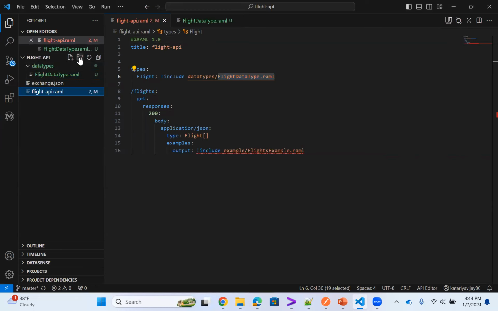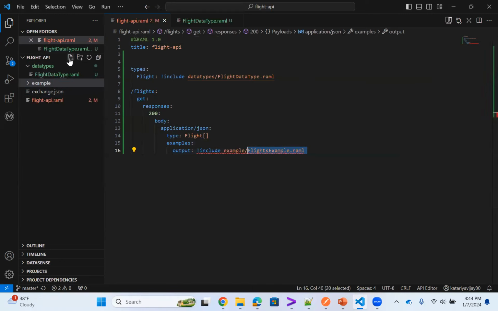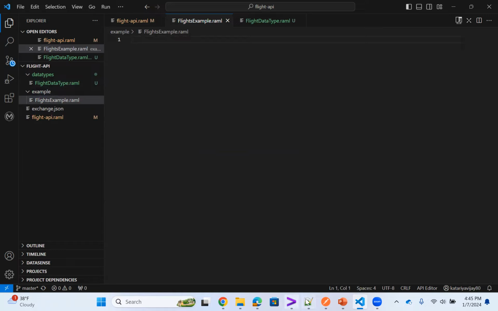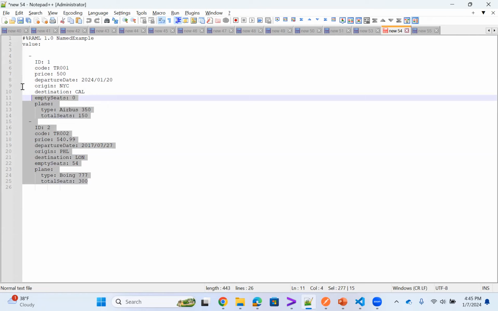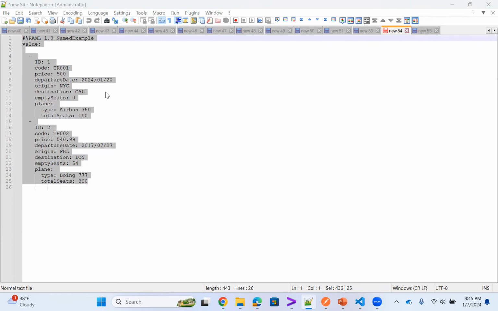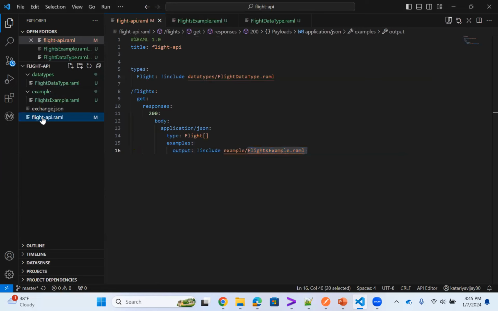Now we have to create the example folder. Let's copy the flight example.yaml name. Let's create one file. All right, we already have one example. Copy this example and paste it into Studio. Save this. All right, so you can see we have a get endpoint, we have an example, and we have a data type.